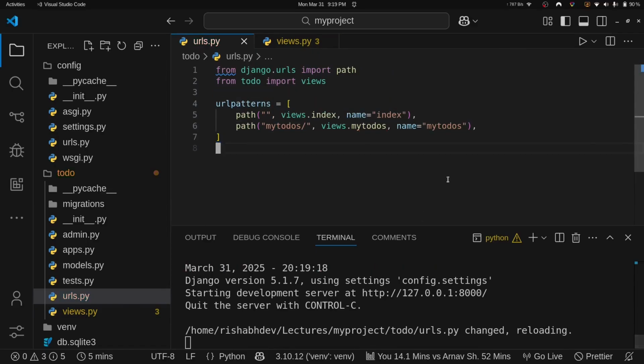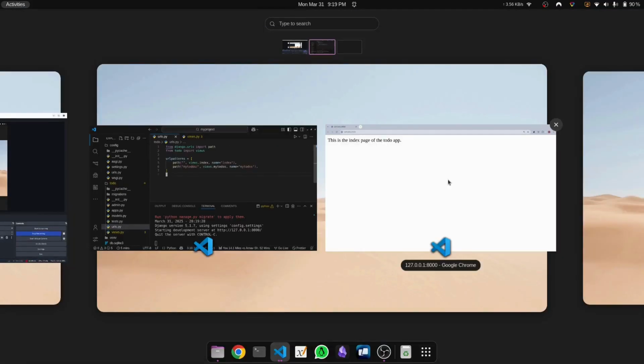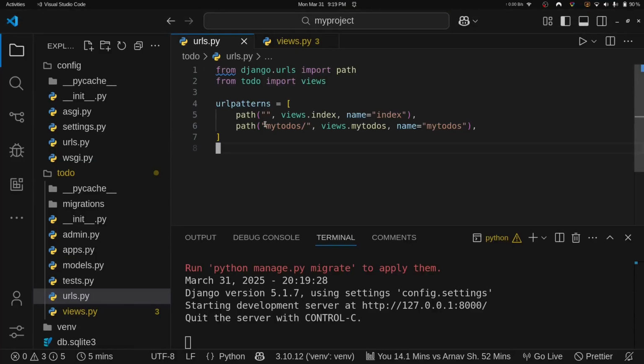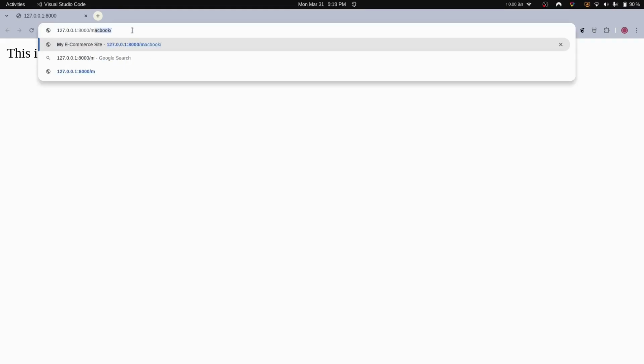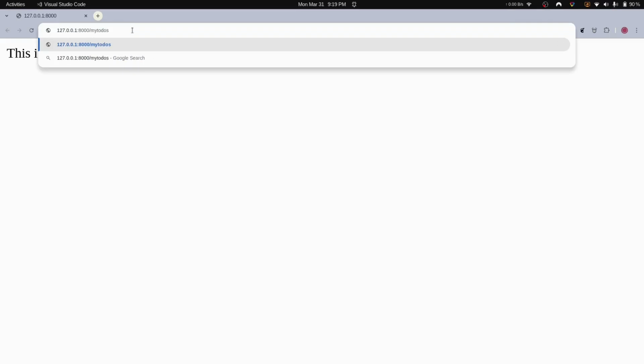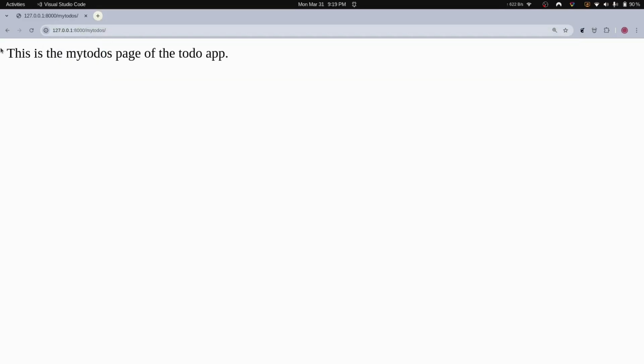All right, save it. Now if we go back to our browser and we add the same URL that we have added here, my-todos, we will see a new route, my-todos, and you can see this time we are visiting a different URL.